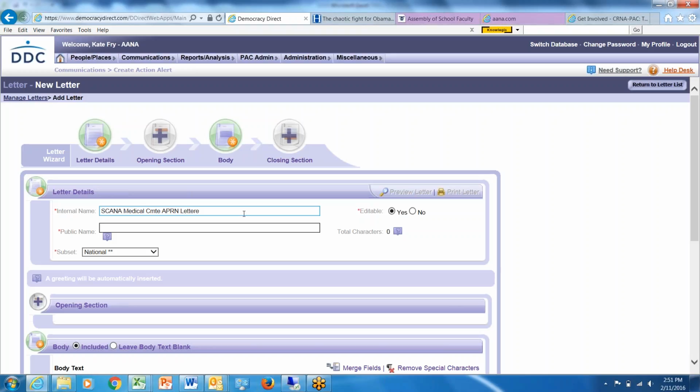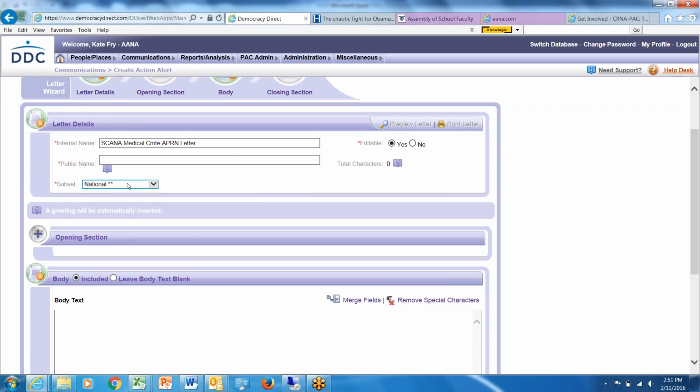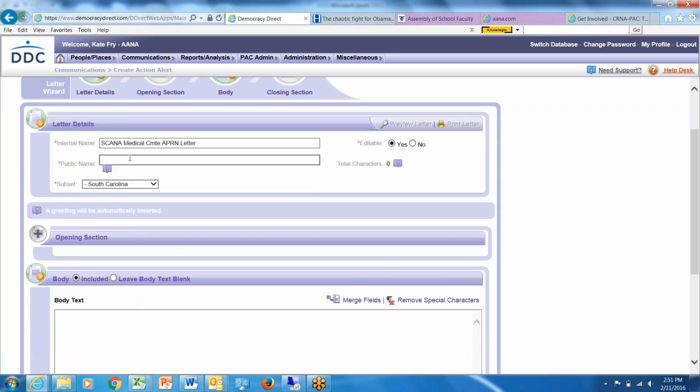The public name is the subject line for the email that you send the legislator. Okay. You know what you want that to say? Like SCANA member alert, something like that. Well, no, this would be to the actual legislator. So we'd want to say something the legislator will get. Oh, yeah, exactly. This is the letter to the legislator.